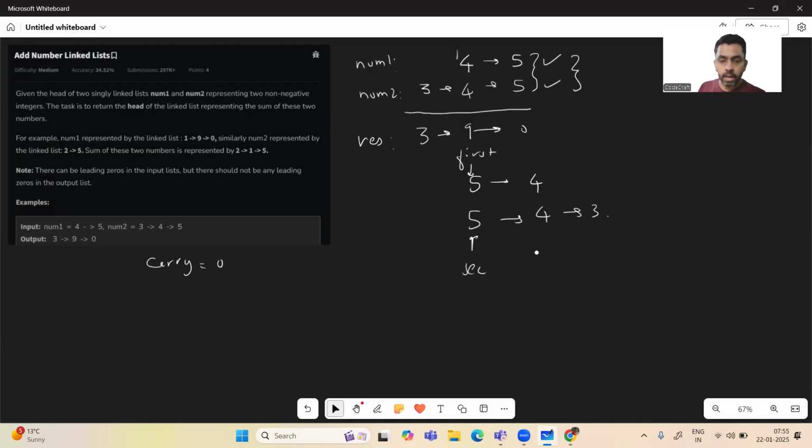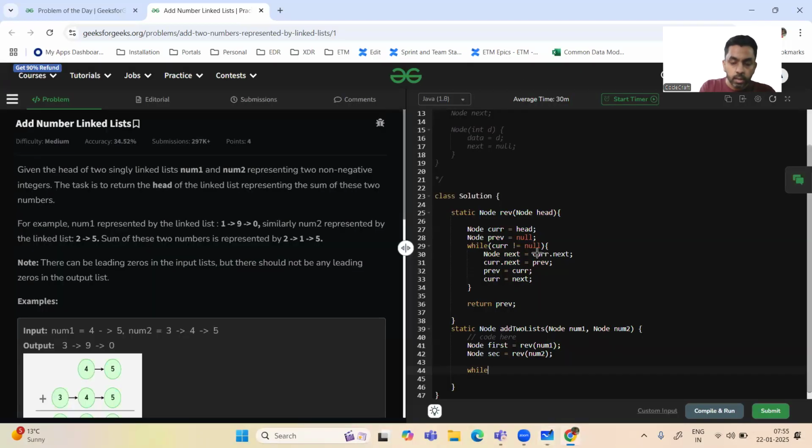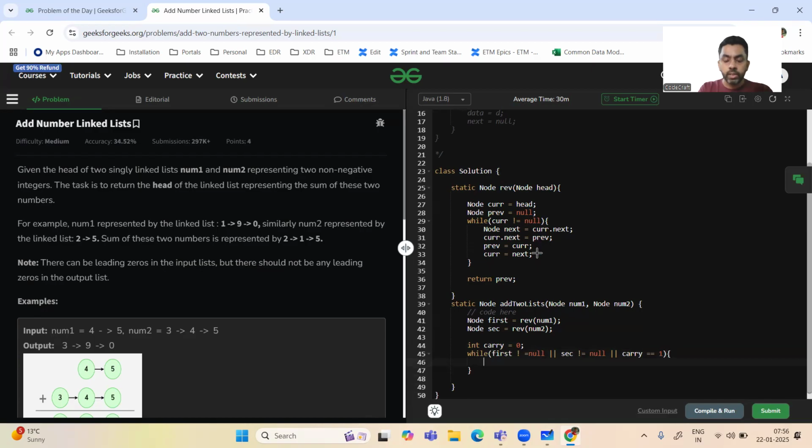Now we are going to run a while loop. Let me write that code as well. While first is not equal to null, or second is not equal to null, or the carry variable, carry equal to 1, then keep on going. So this is the while loop. Now what are we going to do?